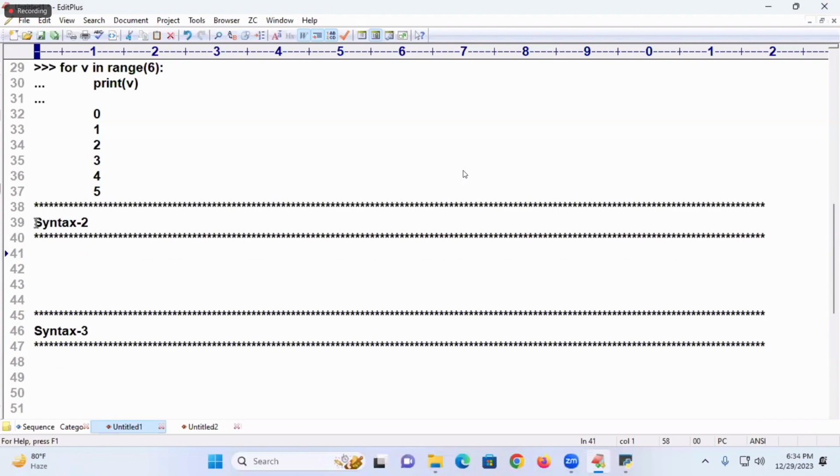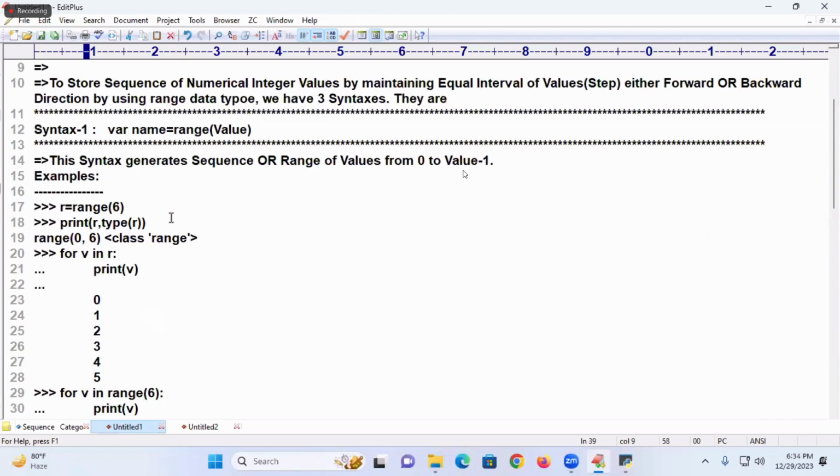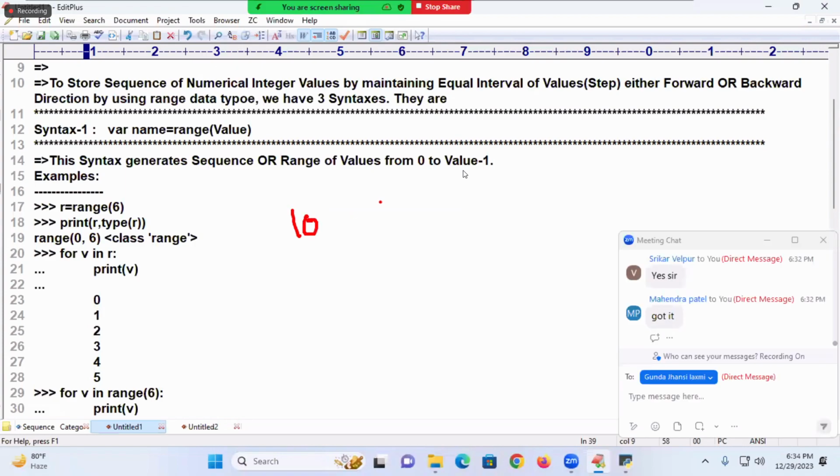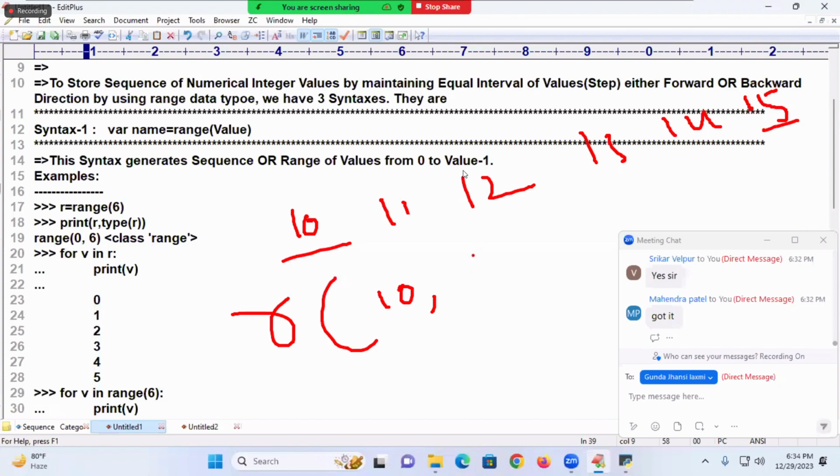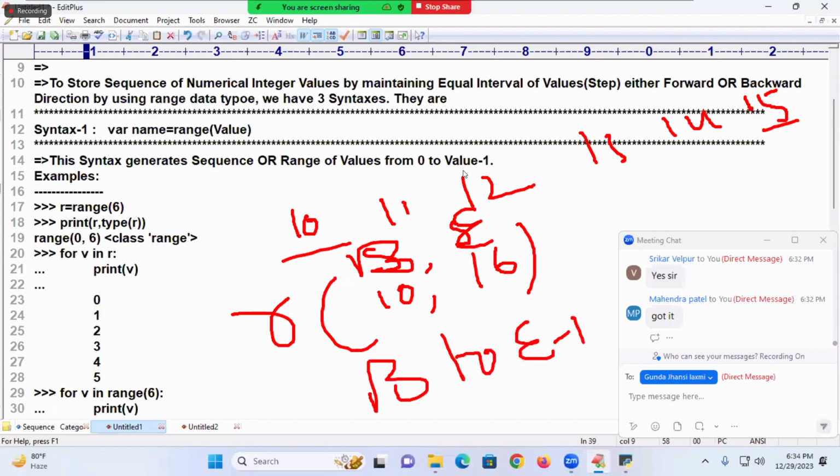Take care perfectly. Syntax number 2. Is it clear for you? Now my requirement is I want to generate 10, 11, 12, 13, 14, 15. Starting from where? Ending with what? What is the starting point? 10. What is the ending point? 15. What is this? Start. What is this? Stop. Or it is called begin. It is called end. It is going to give you values from begin to end minus 1.